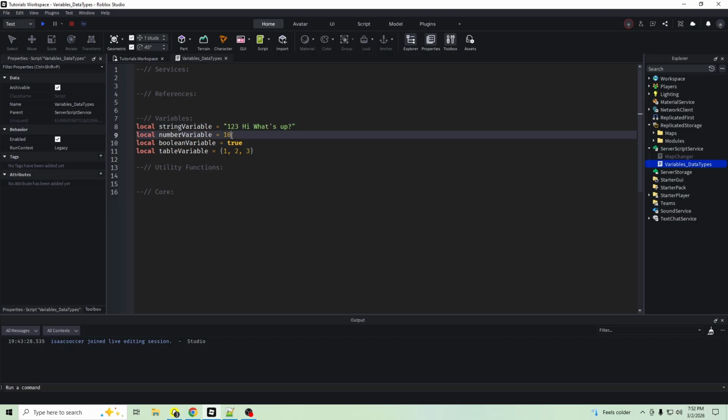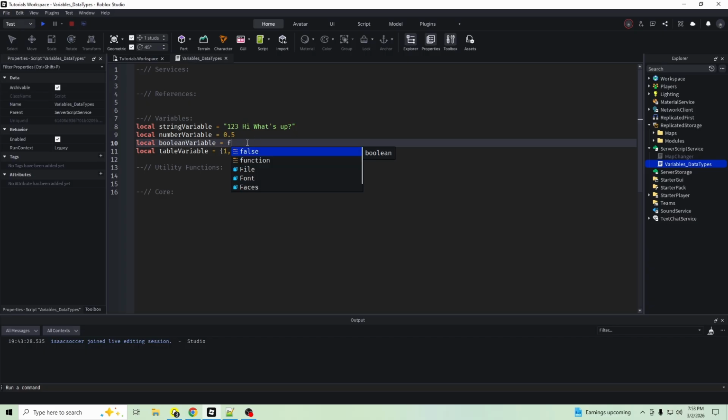Now we have a number variable, which can obviously be a number of any type. It could be a number with a decimal. To do that, you would simply add a decimal, and there you go. You've got your number variable with a decimal. Or you could make it 0.5, and that's a number variable. Now we've got Boolean variables, which are either true or false. Those are the only things that a Boolean can be equal to.